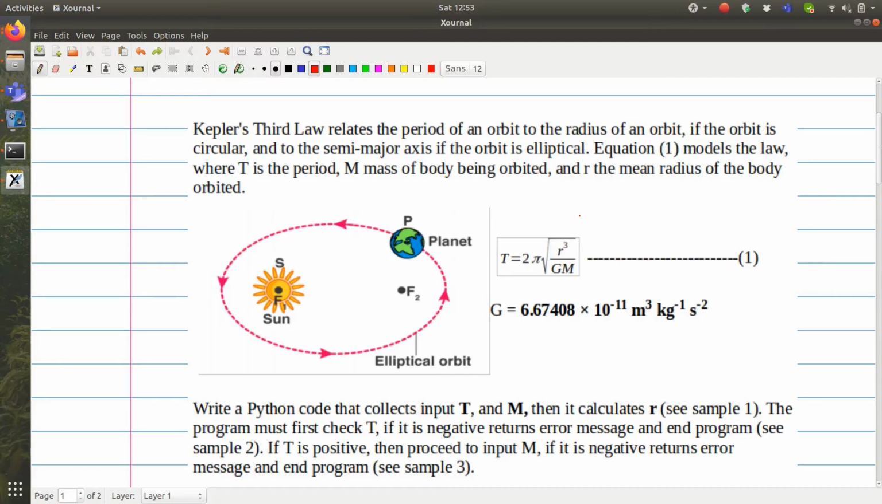Let's try our hands on an example. Let's say we are asked to calculate the period of an orbit using Kepler's law. We are given the equation. We can use this equation to find the radius.